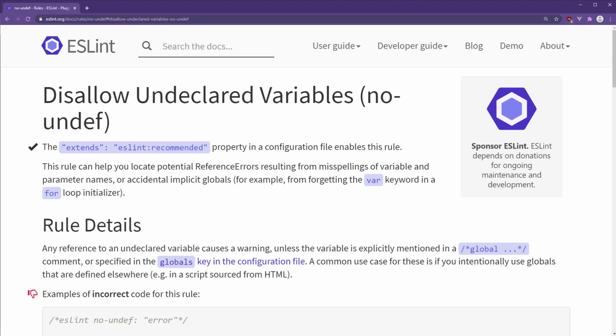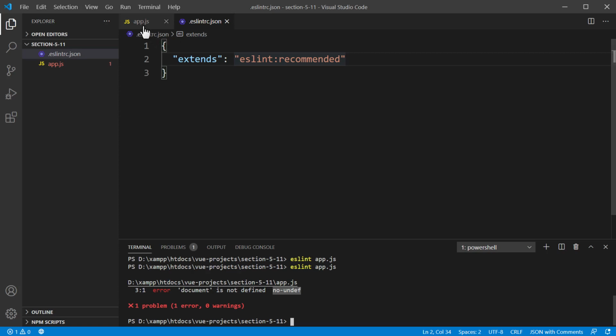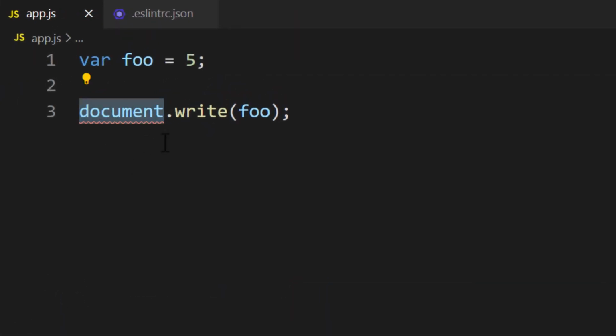Let's try fixing the error we get. We're getting this error because the document object is undefined. However, this is a variable that's defined by the environment. There are dozens of environments JavaScript can run in. ESLint doesn't assume which environment our code will run in. We want to let ESLint know that this code will run on the browser.